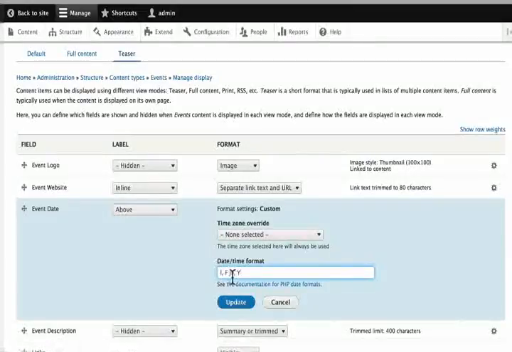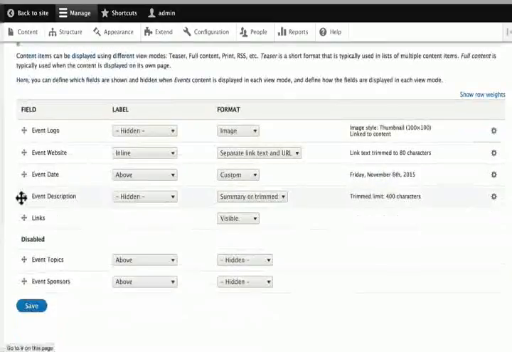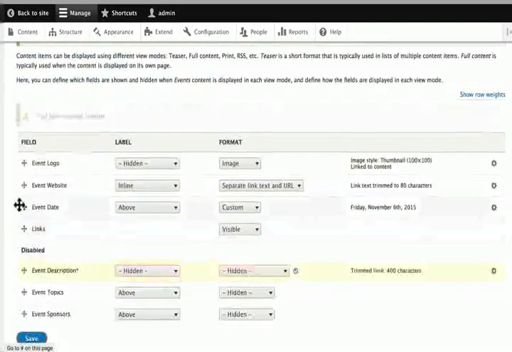Lowercase l, capital F, JS, and capital Y. This means the day of the week, the day of the month, and then the appropriate suffix st, nd, rd, th, and the 4-digit year. Click Update. We can now see a preview of the date here. Click Save. Let's hide the event description for now.